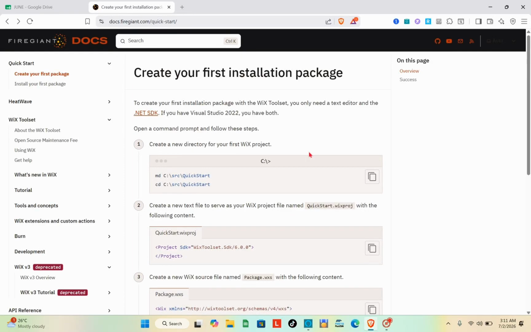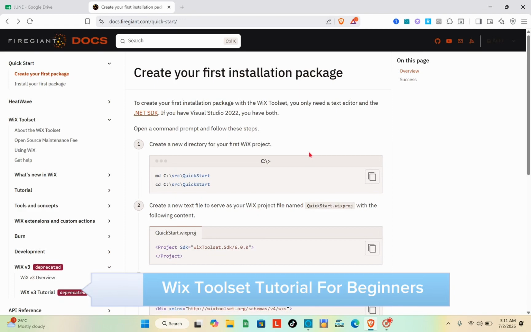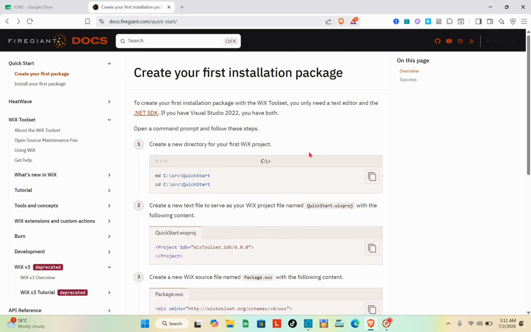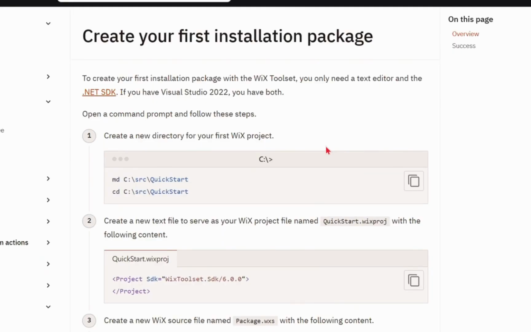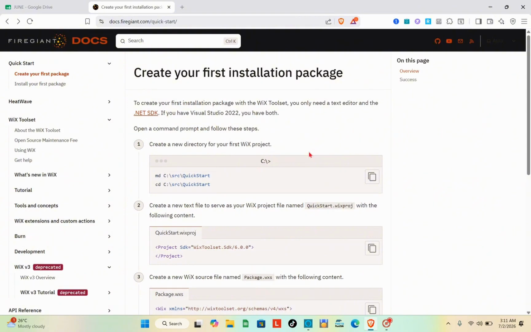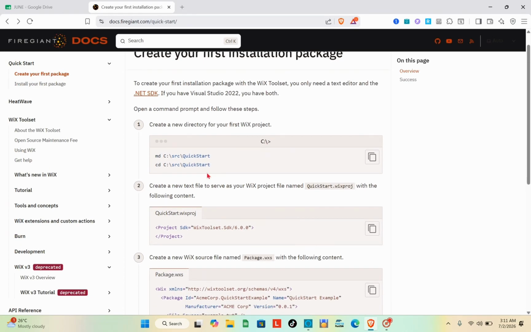In this video, you will learn how to install and use the Wix toolset. If you've ever installed software in Windows, chances are you've clicked through a setup wizard without thinking much about what's happening behind the scenes. But what if you wanted to create your own professional installer? That's where Wix Toolset comes in.